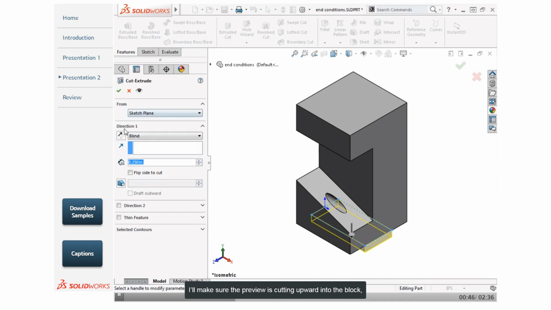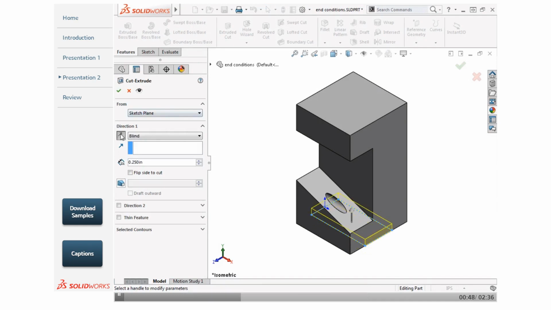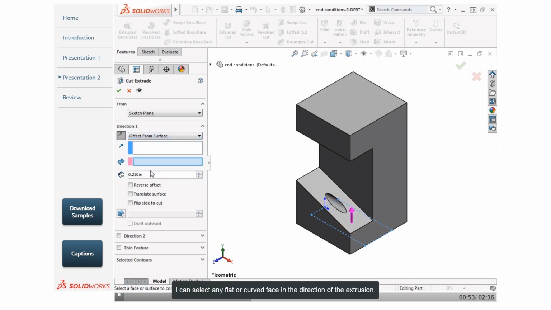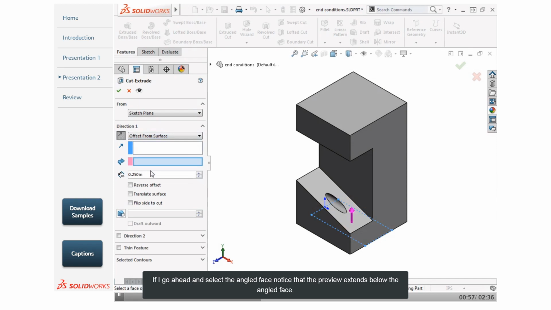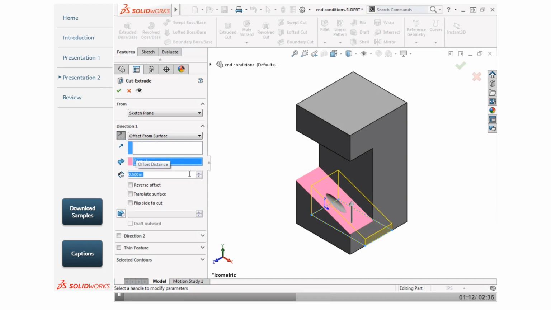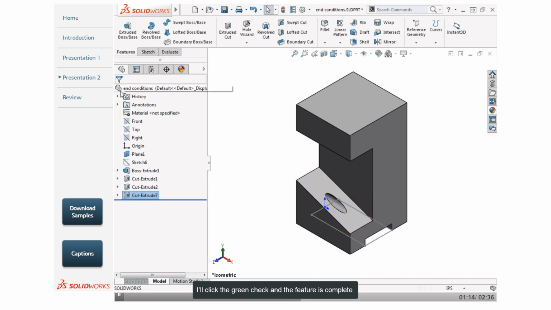I'll make sure the preview is cutting upward into the block, and if I switch the end condition to Offset from Surface, I can select any flat or curved face in the direction of the extrusion. If I go ahead and select the angled face, notice that the preview extends below the angled face. This depth is controlled in the Property Manager. If I change the depth to 0.5 inches, the cut will always remain a half an inch below the angled face. I'll click the green check, and the feature's complete.